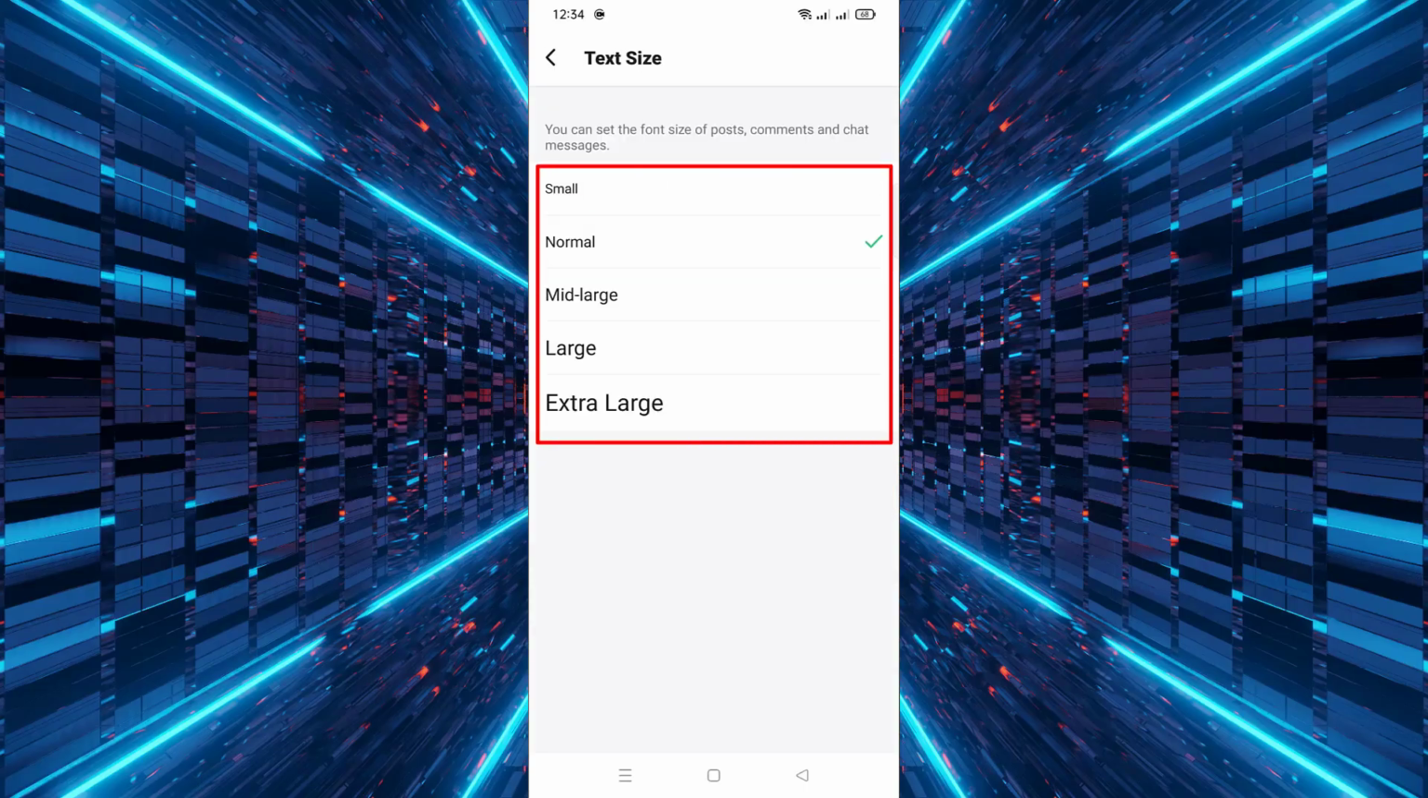Once inside, you will see 5 choices: small, normal, mid-large, large, and extra large. Finally, select the size that suits you best. The text size will update instantly throughout the app, so you can immediately see the difference. By following these steps, you can choose the font size that fits your preference and makes reading much more comfortable.